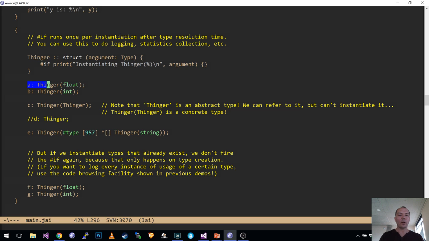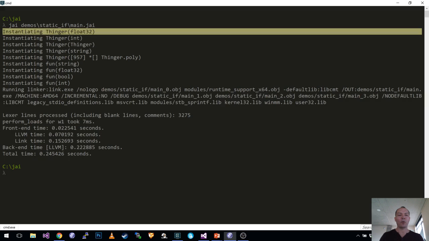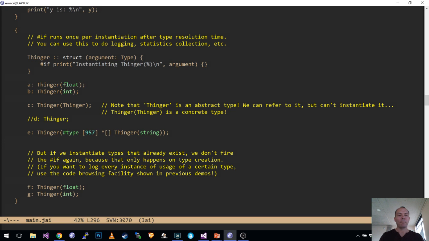So we start, we have a thinger of float. We're declaring A to be a thinger of float, right? And so that's this one, right? And we've got a thinger of int, and that's this one. And we've got a thinger of thinger. So this is the first funny thing.